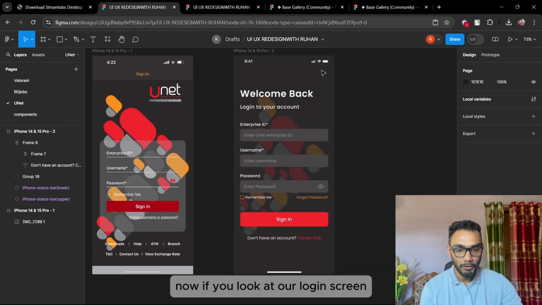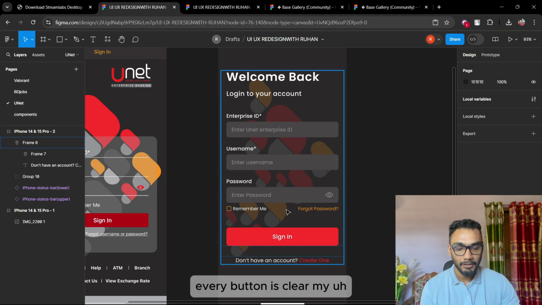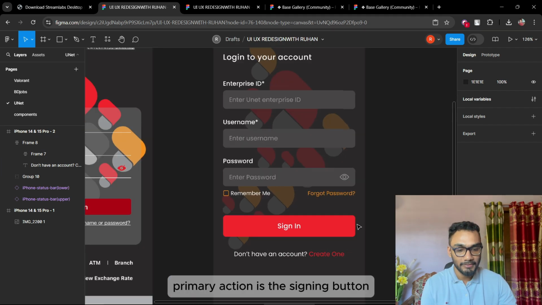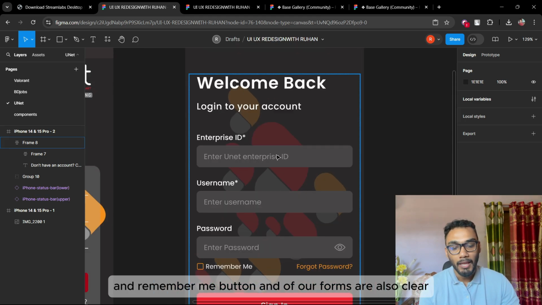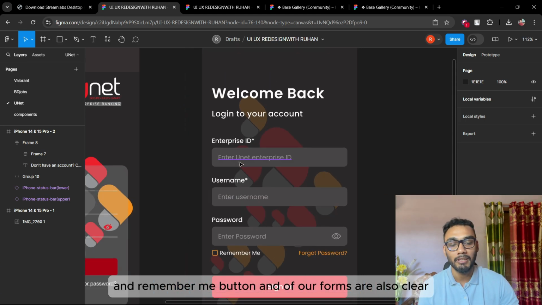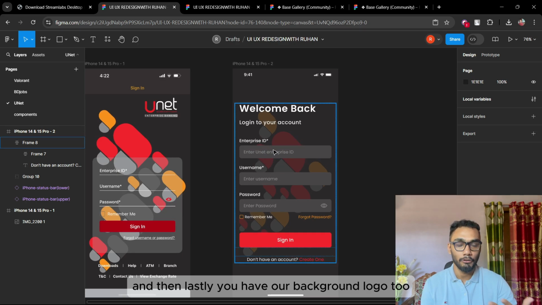Now if you look at our login screen, you can see that every component here is clear, every button is clear. My primary action is the sign in button, and my secondaries are the forget password and remember me button. And our forms are also clear. We have good placeholders, and then lastly you have our background logo too.